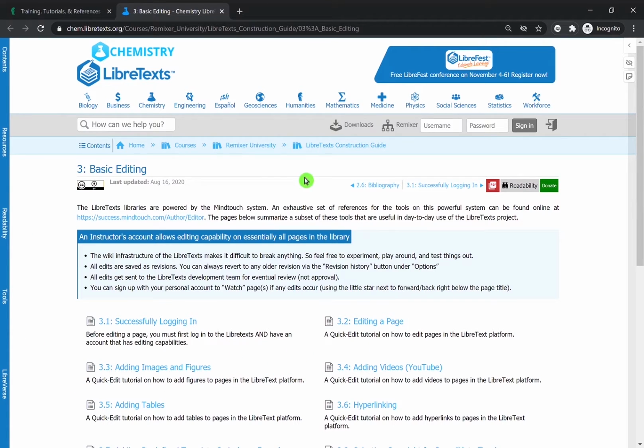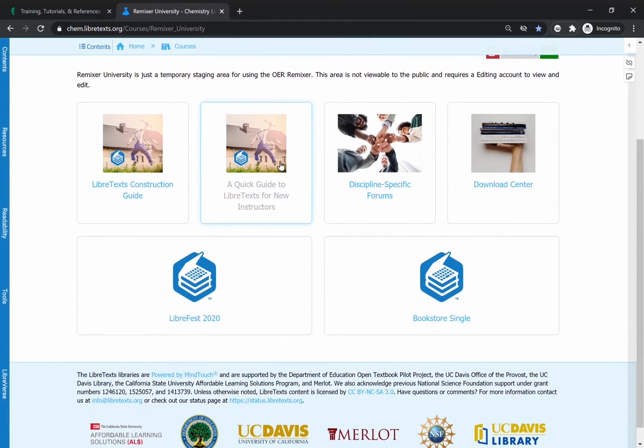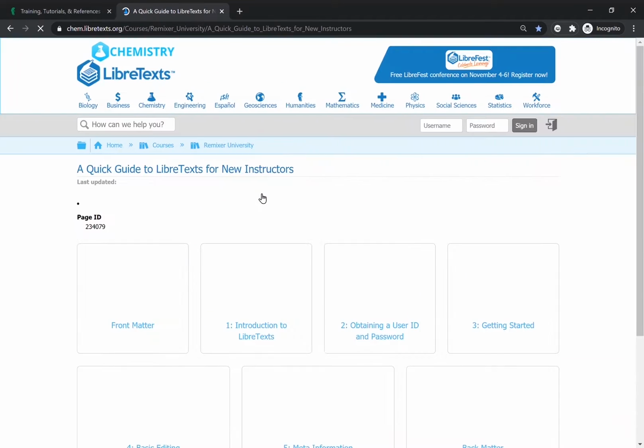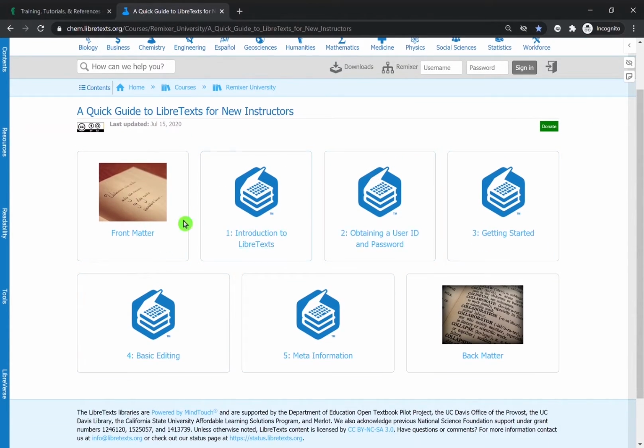It's going to pop up this. Okay, ignore all this. You don't need this yet. Simply go to Remixer University. Click on a quick guide to LibreText for new instructors. If I were you, I would bookmark this however you bookmark, because this page is some pretty simple stuff I'll be covering in this video. So I will go more in depth, and this is really great to return to.